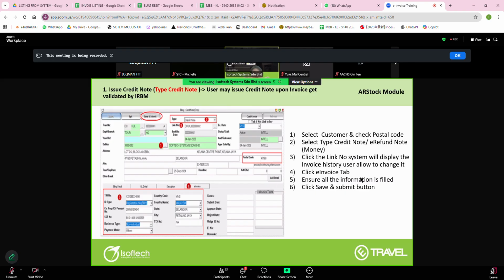Because without this information, we can't submit to IRB. So with the link number, the system will update this information into the CN as well. When we submit to IRB, they will have this information also. That means this CN will link to this document. So if it's detected that this document is already submitted, then we can proceed to IRB.